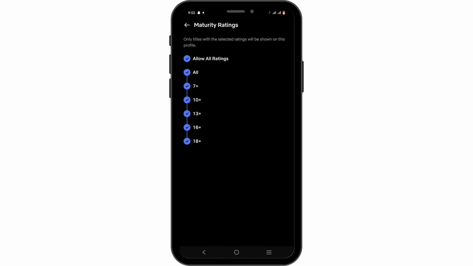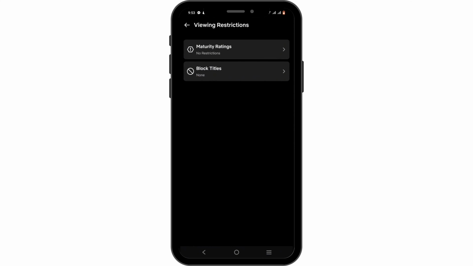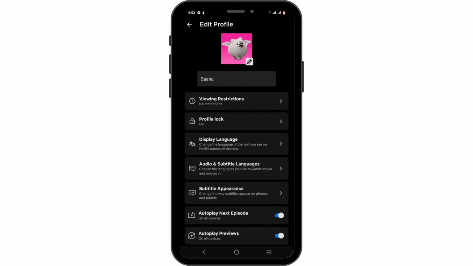If you want to use the parental control, you can adjust this rating according to the age group of your toddler or your child. After which, in their particular Netflix profile, they will only see the content according to their age, which is the age appropriate content. So this is how you'll be able to manage the viewing restrictions.